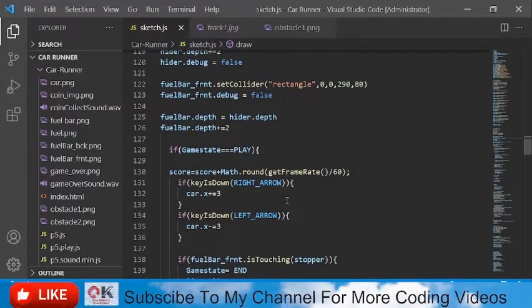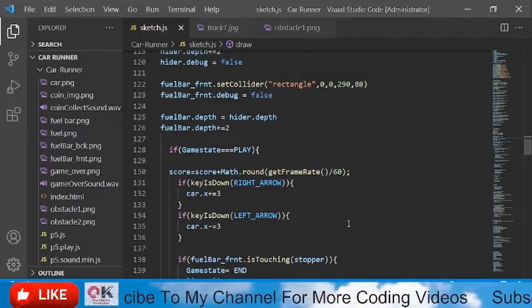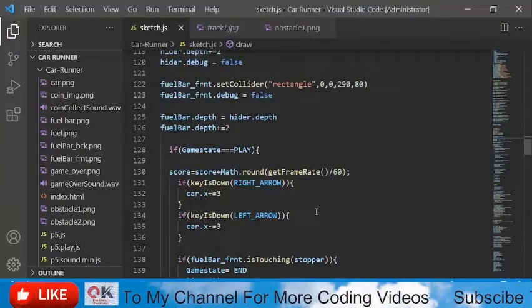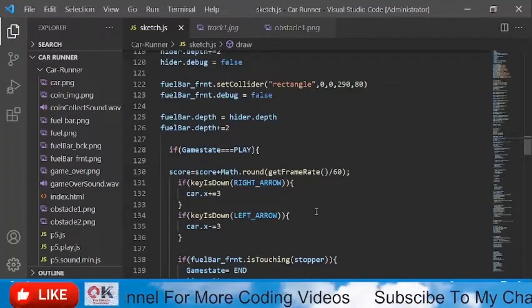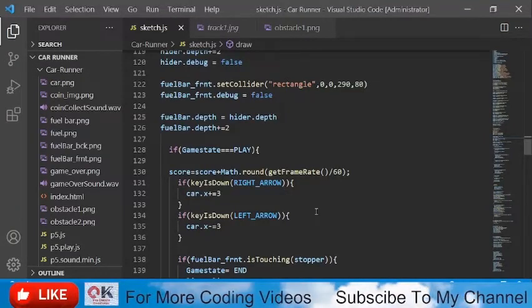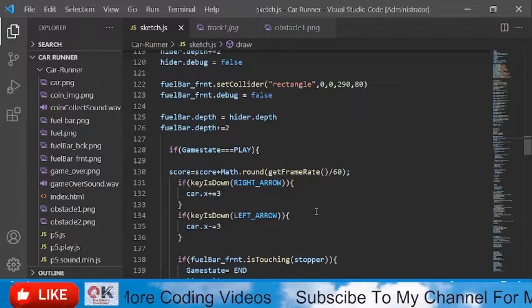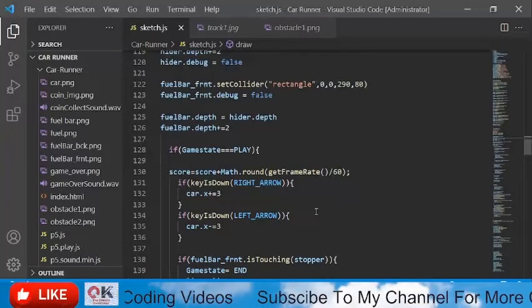The next one is that if gameState equals play, and if we press the right arrow key, the car should move with the velocity or the value of 3 towards its right, and same for the left, towards its left by 3.